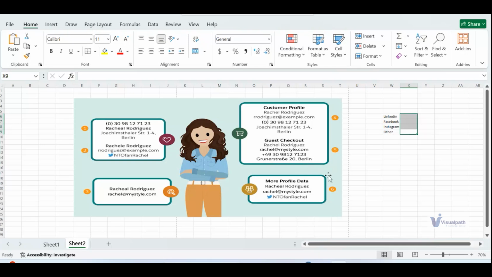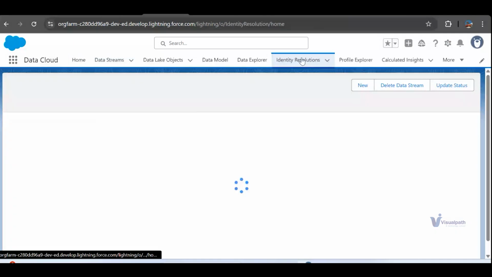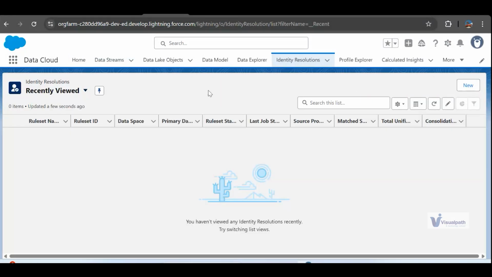Okay, here also we can identify by the email address. This email address and this email address are both the same. So using the email address, we can identify the same customer. So how does it work? We need to create some rules under the identity resolution to create the unified profile.